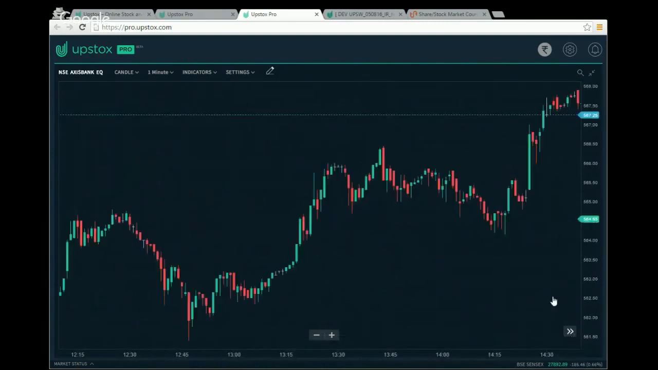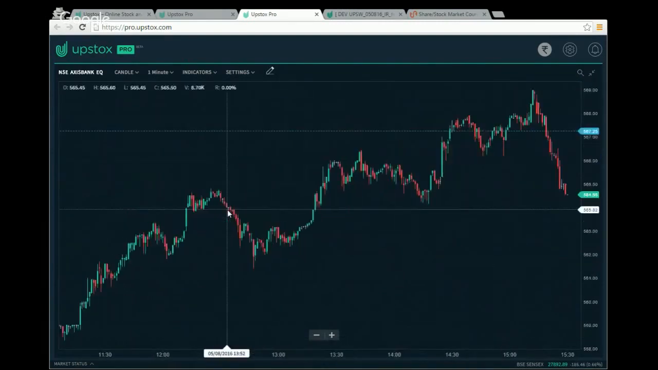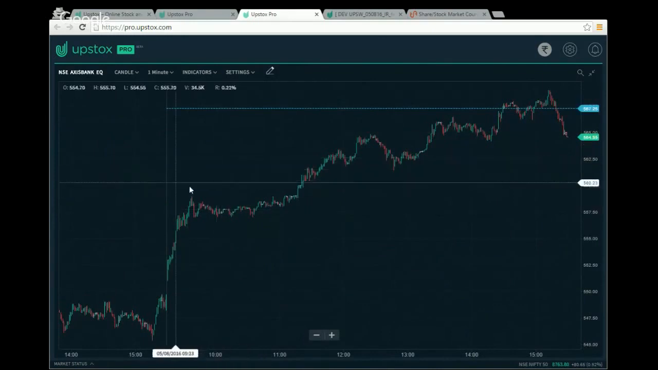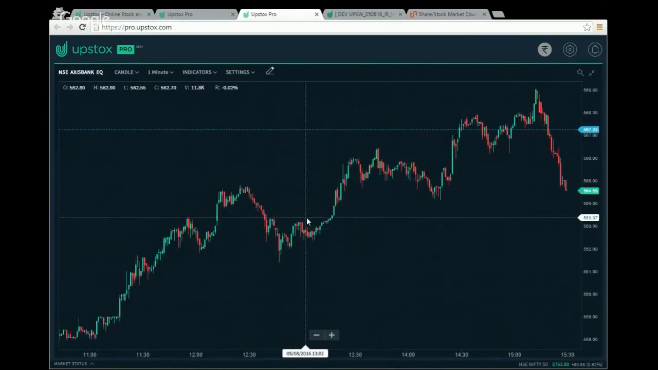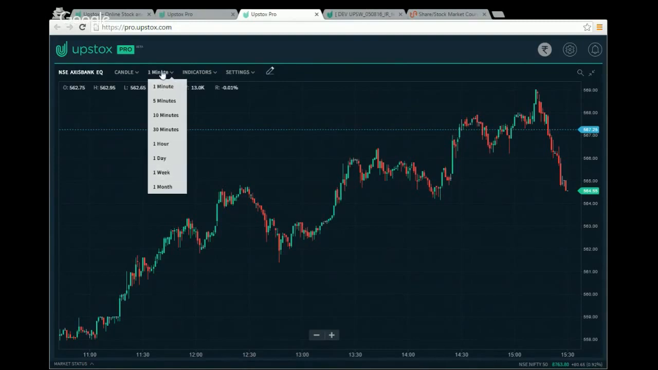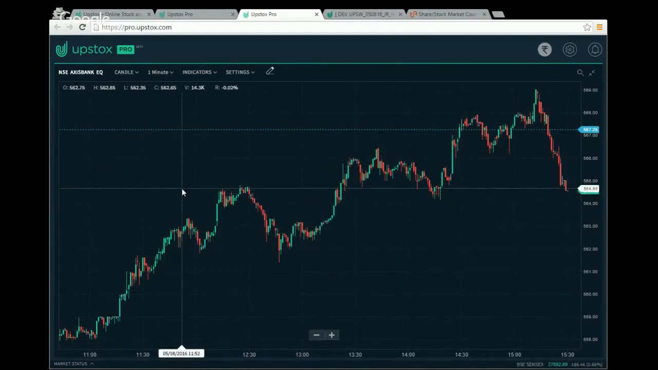It will take about a second to load, and you'll get a lot of candles just for analysis. We have tried to make the chart section very comfortable for the users, because that is something which is needed the most. So you have a lot of intervals out here, and we have given you a lot of data which you can use for your analysis.